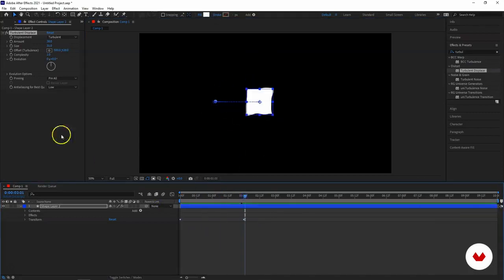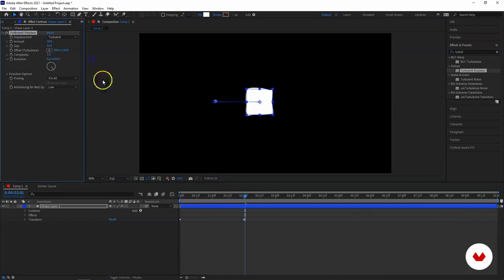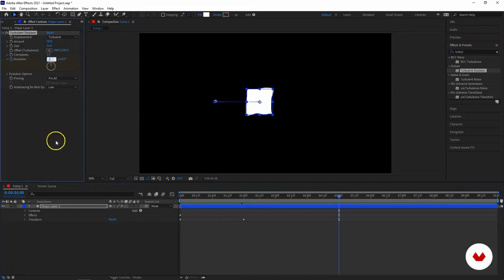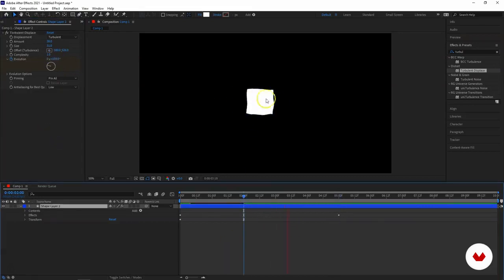Here you can also mess around with the evolution. For example, if I set this to 0 here, and then in 5 seconds set this to 2, you can see that you can use the evolution to keep animating the turbulent effect.